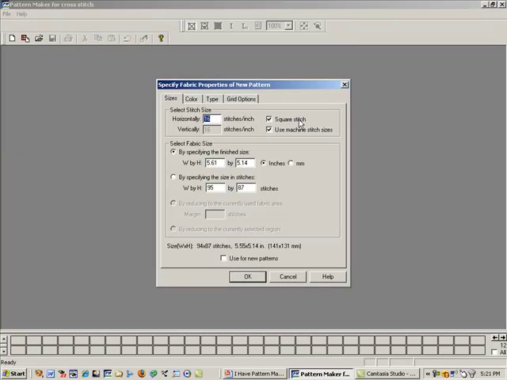And this brings up the size, so I can pick the stitch size. I can choose the size of the design. If you want it to fit in a hoop, you could choose a hoop size here. I'm just using an arbitrary number that'll give me enough room for this particular design.